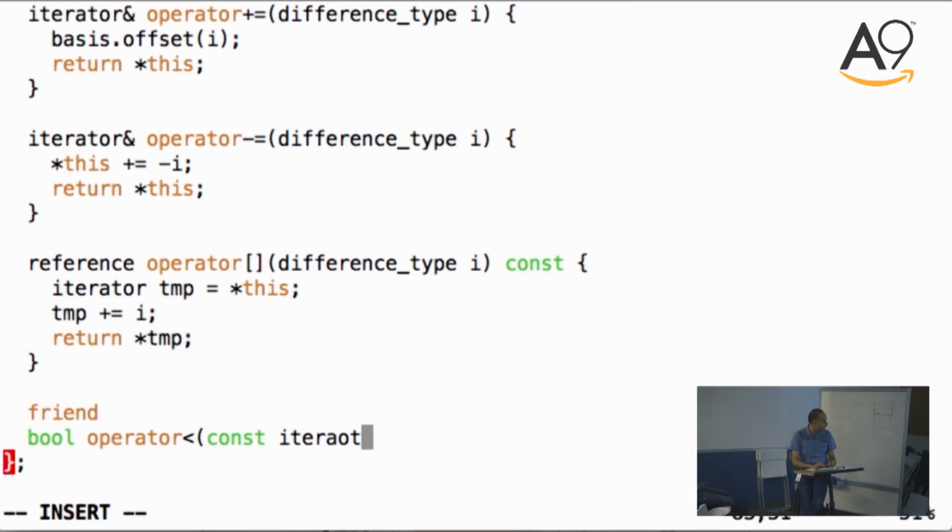But first, let's write less than. Iterator, ref x. Okay, how do we implement less than? But we said state was semi-regular. Oh, sorry, the basis was semi-regular. The state has to be less than comparable. But we already defined difference on the basis. So shouldn't we just use that?